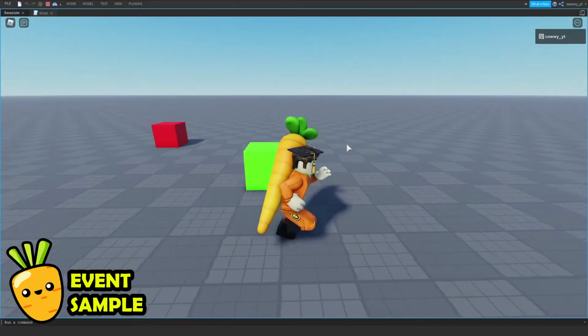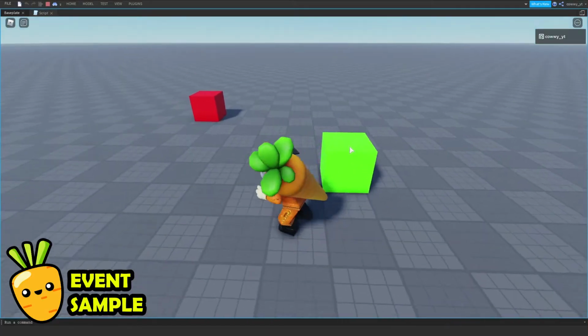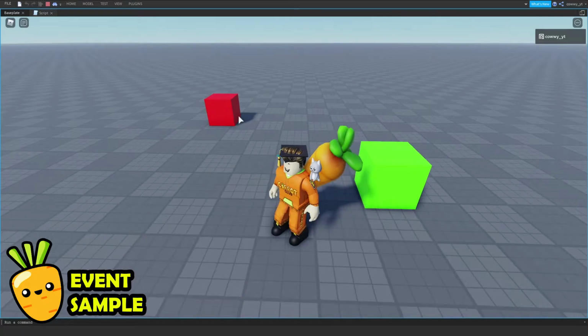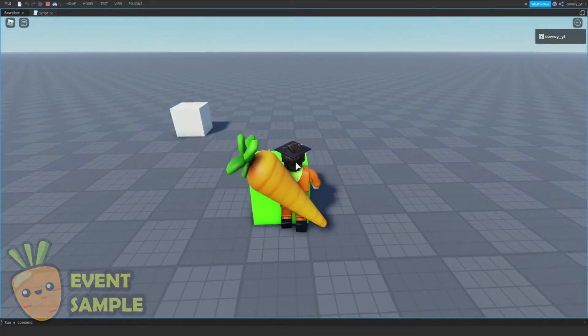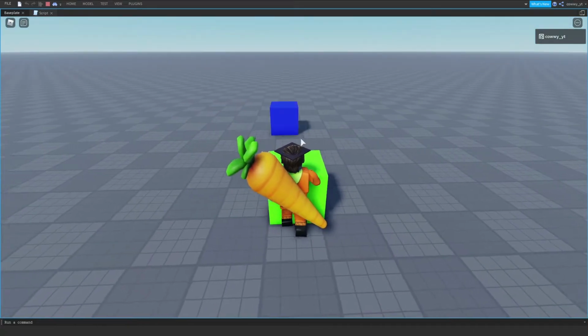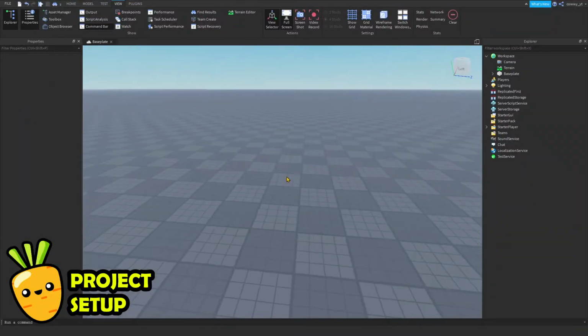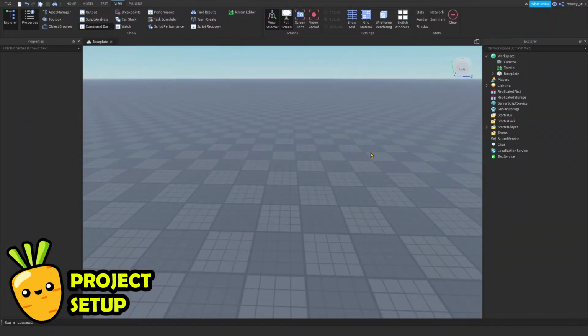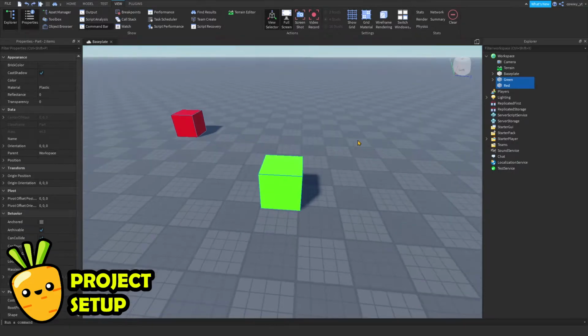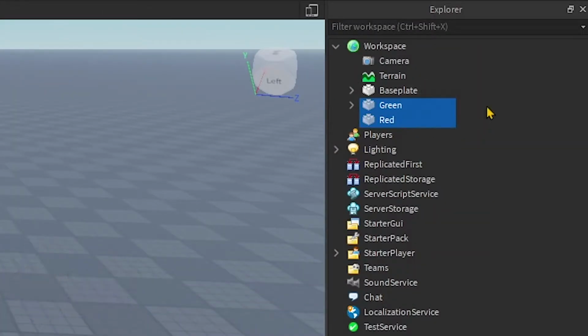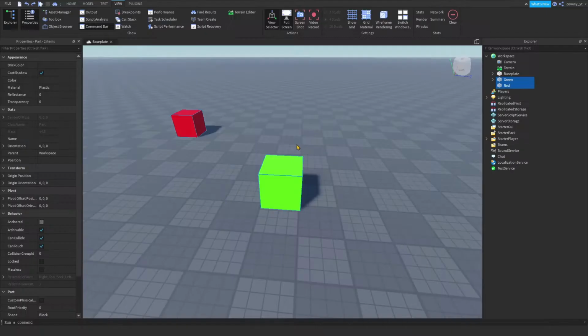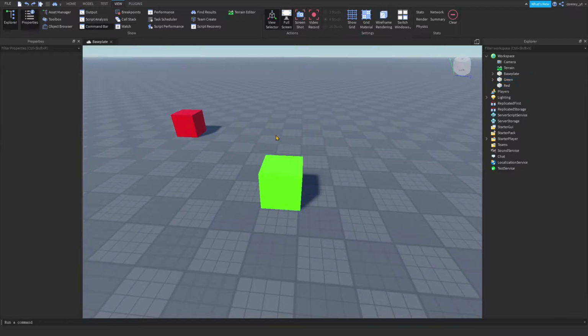So the idea is very simple. I have two parts in this game, a green part and a red part. Whenever I touch the green part, it's going to move the red part, and that's as simple as that. We'll start with an empty baseplate project, and then inside of the workspace we're going to add two parts. Rename it, resize it, color it however way you want. I just chose green and red because it makes them stand out, so you know what I'm talking about. For the green part, insert a script inside and we're ready to code.